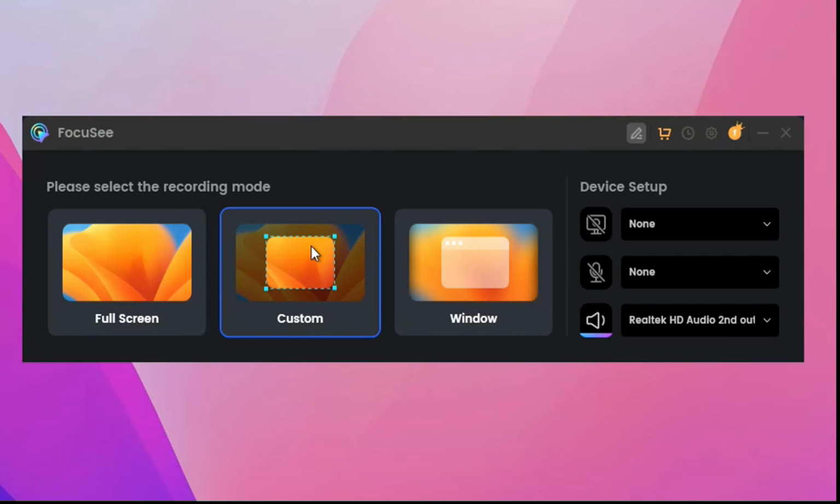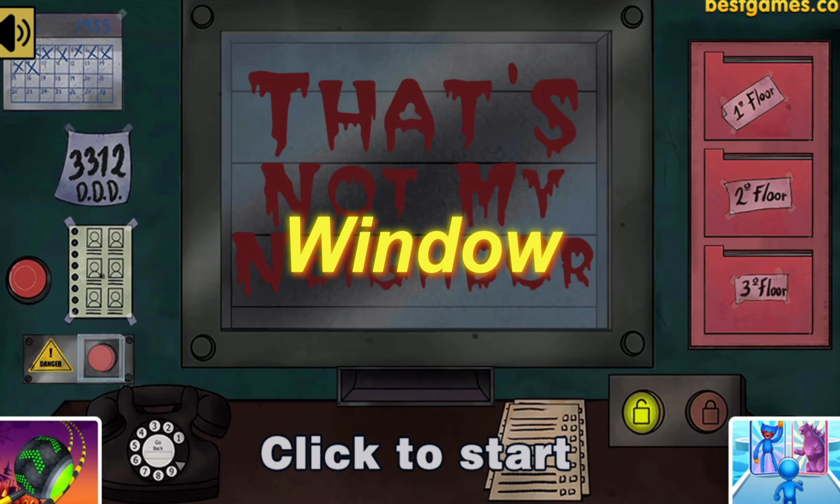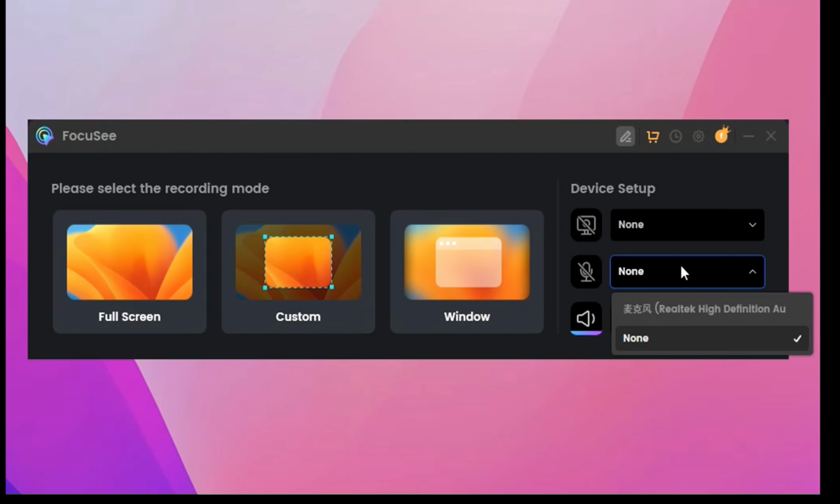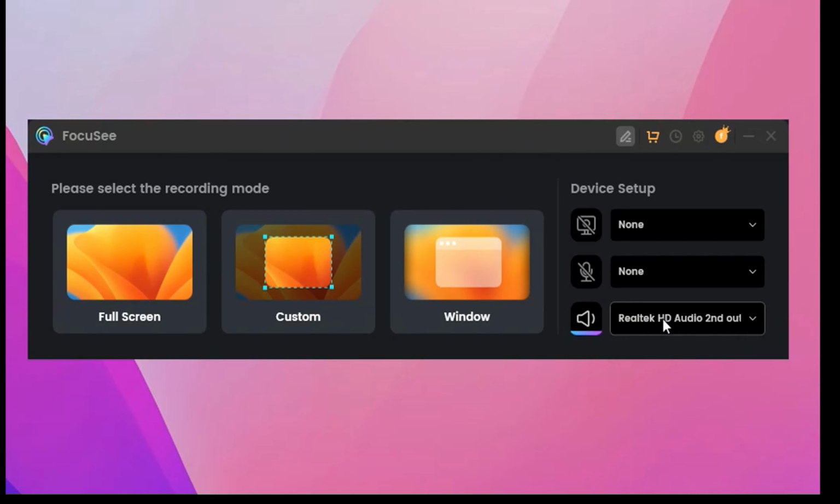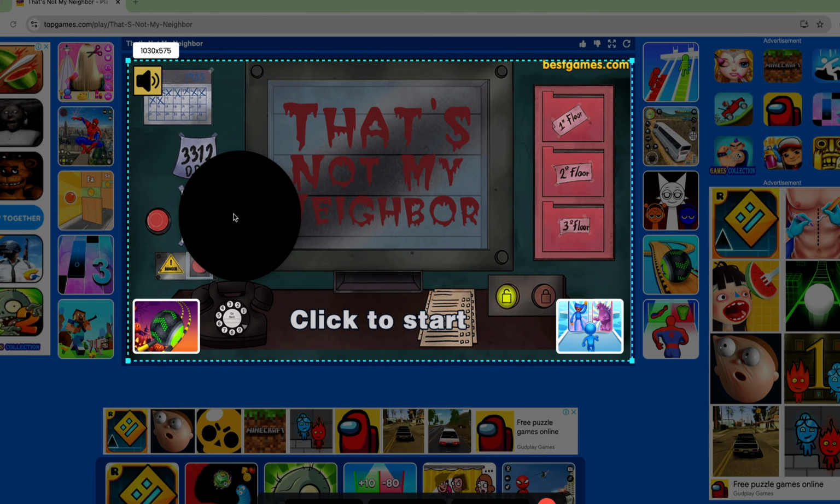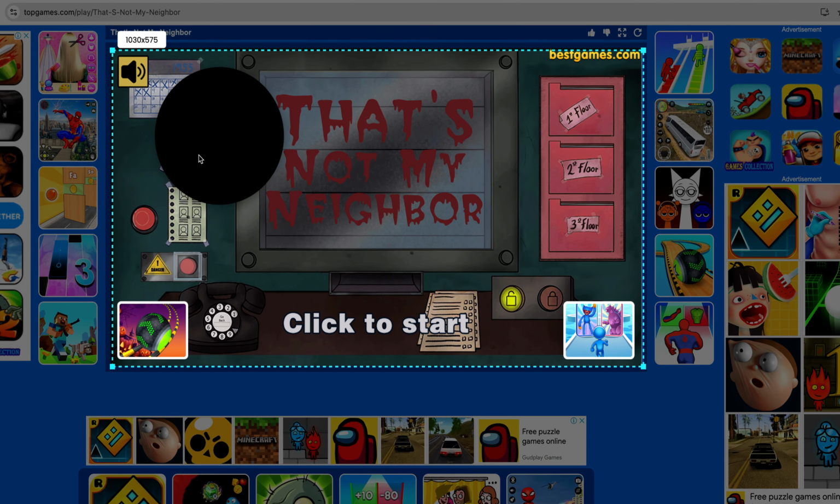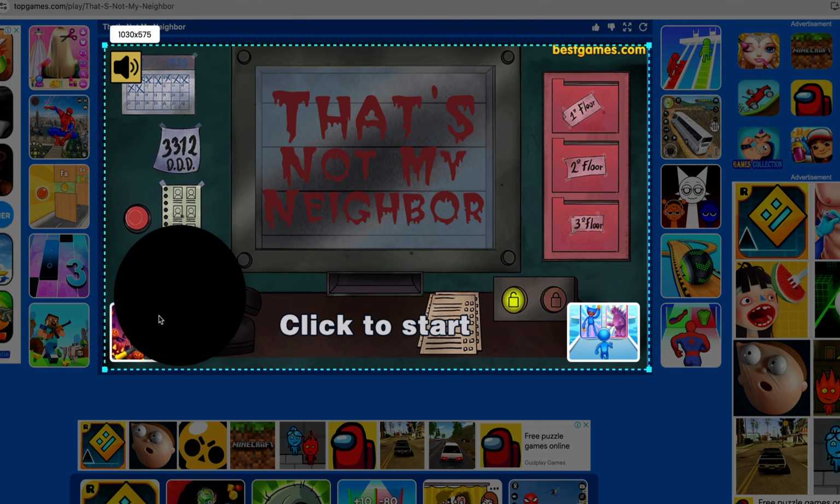Step 2. Adjust settings before recording begins. In the pop-up window, you can see 3 recording modes, including full screen, custom, and window. At the same time, on the right side of the interface, you can adjust the microphone, camera, or audio according to your needs. However, it's worth noting that when you enable the camera, it will be displayed in the lower left corner of the screen by default, and can be dragged to any position on the screen you want.